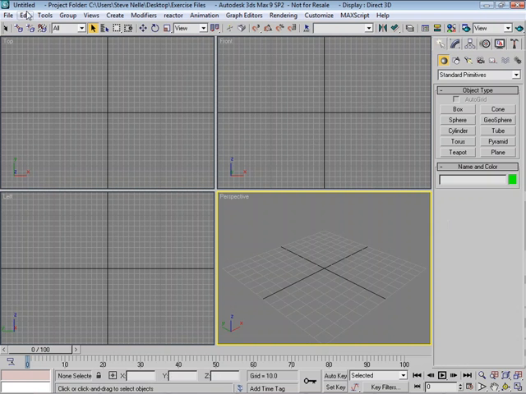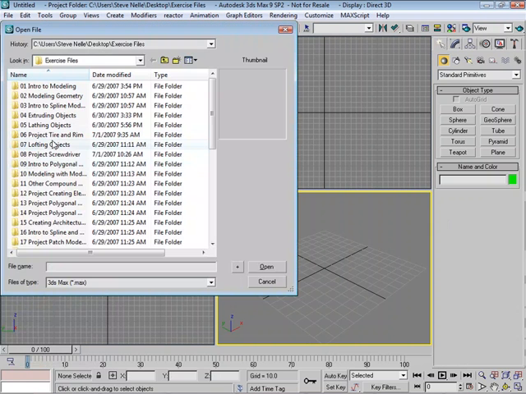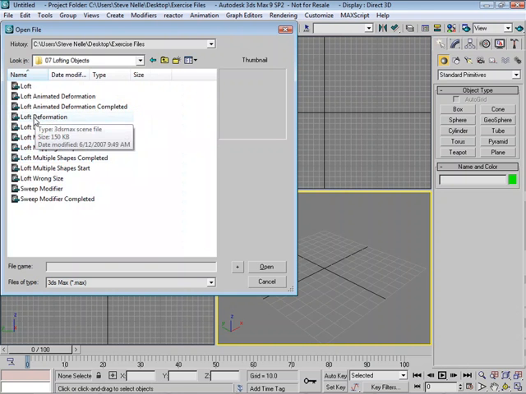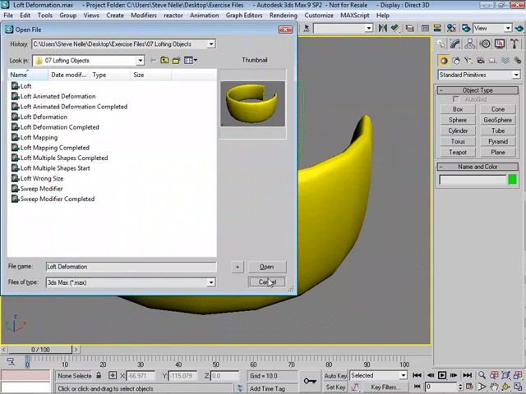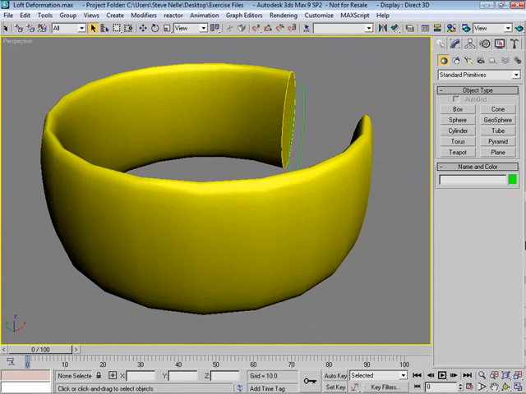Let's go ahead and open up a file. Working in Chapter 7, choose Loft Deformation. Now all we've done here is taken an ellipse and lofted it along an arced path.